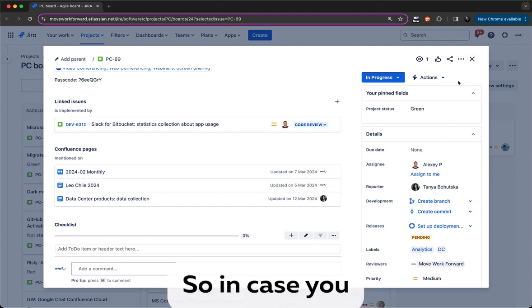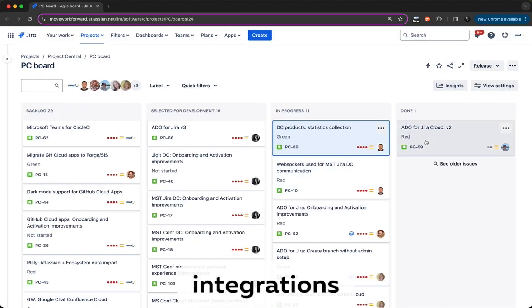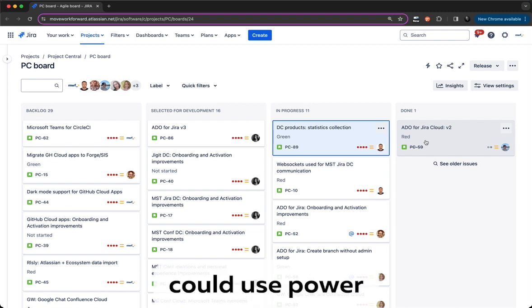So in case you want to follow a project or multiple projects, you can watch them, or you can use any other integrations like Microsoft Teams Jira integration from mover forward to stay on top of particular projects you care about. Not only this, but you also could use power of Atlassian Marketplace to integrate with any other apps.